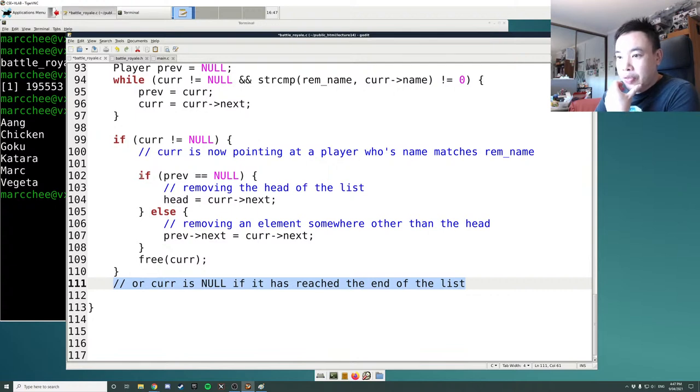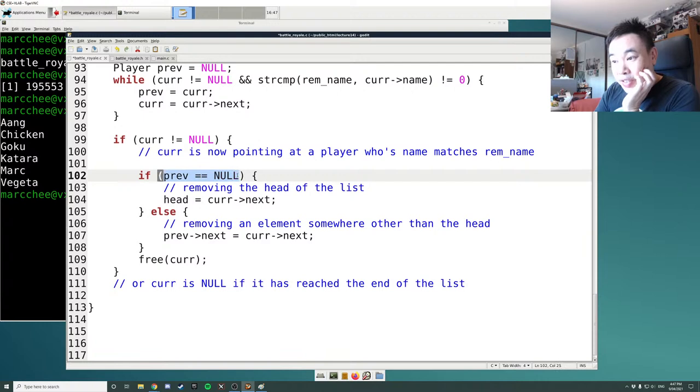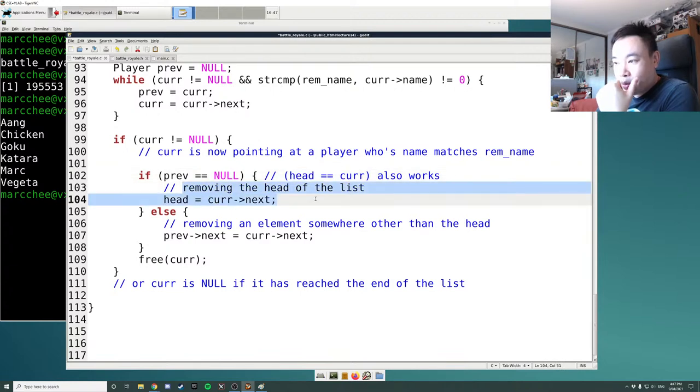So if the thing we're removing was the head of the list, we change the head of the list to skip what had been the first element of the list, which is where our current pointer is. So head and current are actually going to be the same at this point. If I wanted to, instead of previous equal null, I could say if head equals current, because there's multiple different ways for us to see that we've matched with the first element of the list. I'll leave that in there in case it might make it easier to read. So if previous is null, head is current, that means we're removing the head of the list.